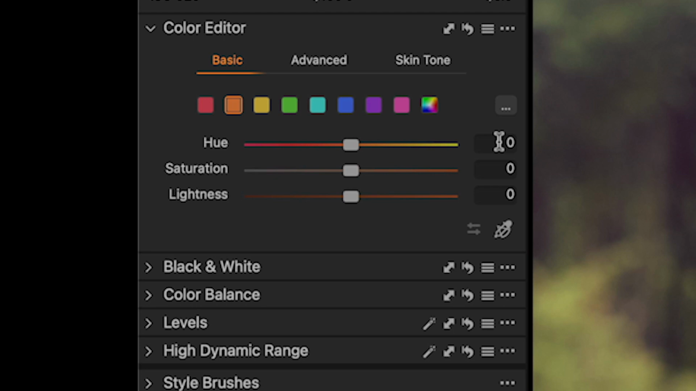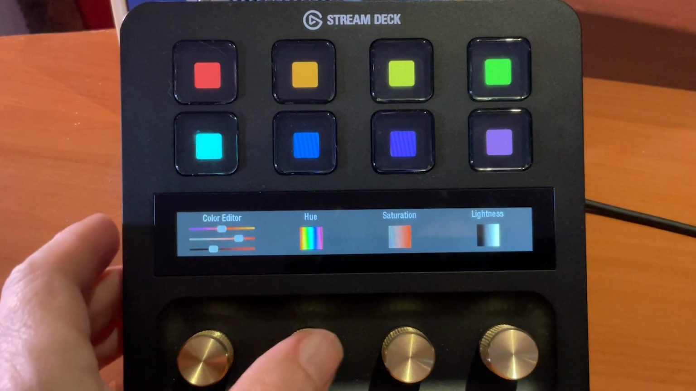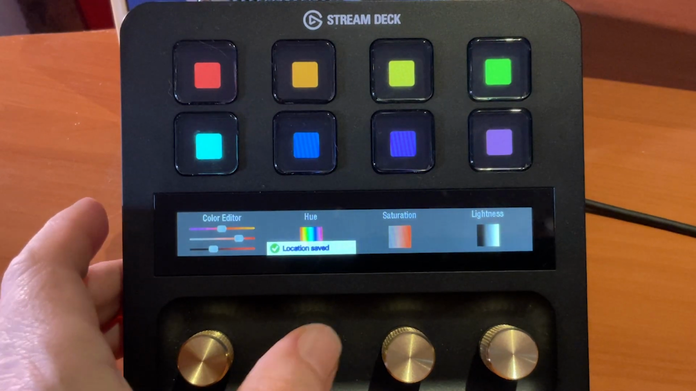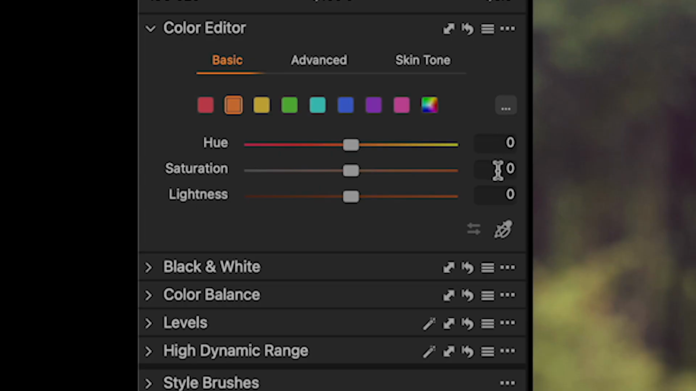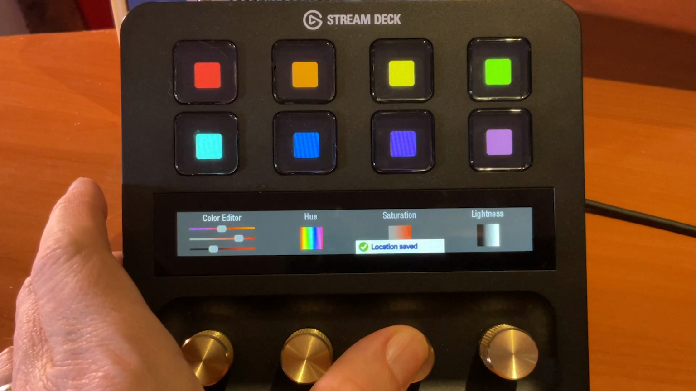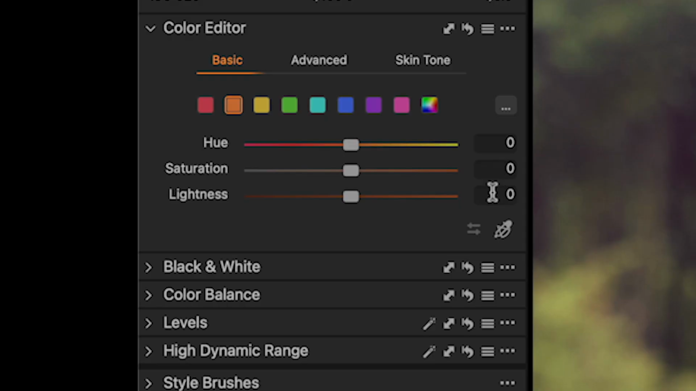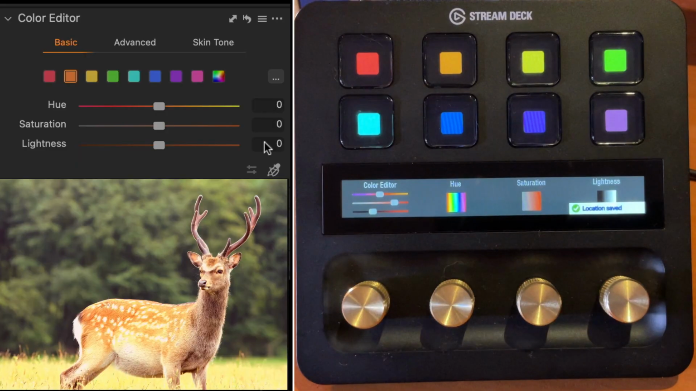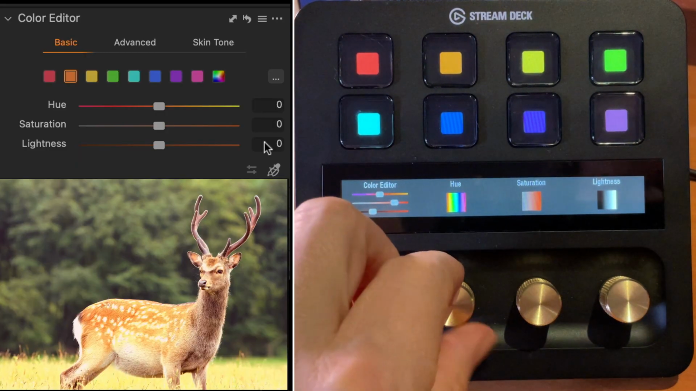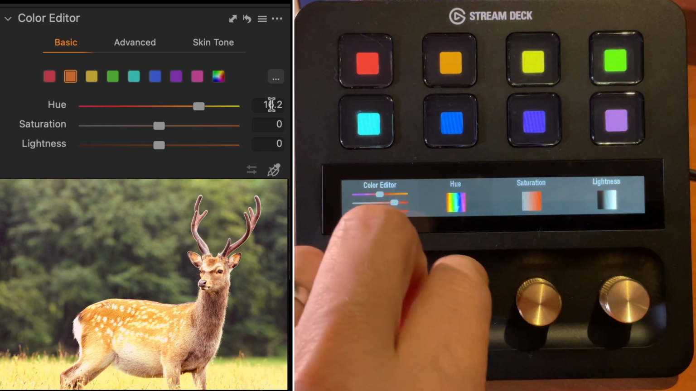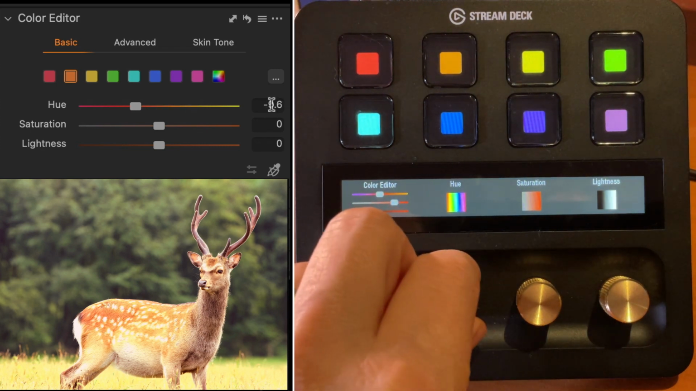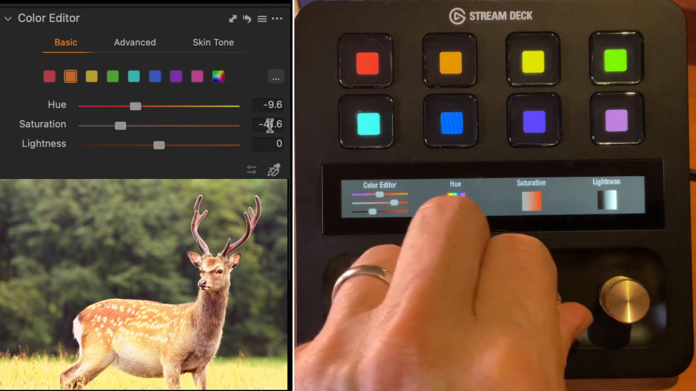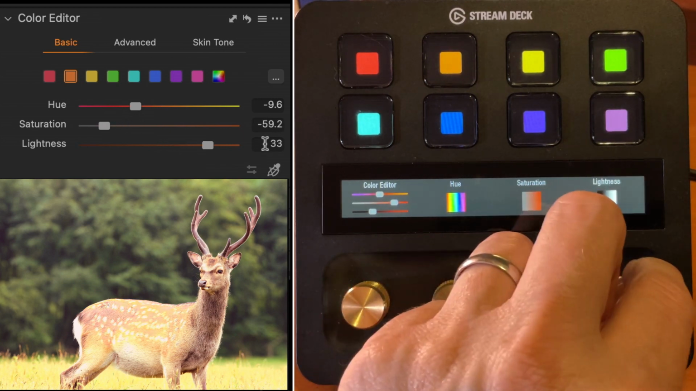So we're going to mouse over the value box of hue and dial number 2. We're going to press and hold. Saturation, mouse over that value box, press and hold dial 3. And lightness, press and hold dial 4. Now, since I'm in the orange spectrum, by adjusting hue, I can change the hue of the orange values in this image. I can change its saturation, drop it out, change its lightness.